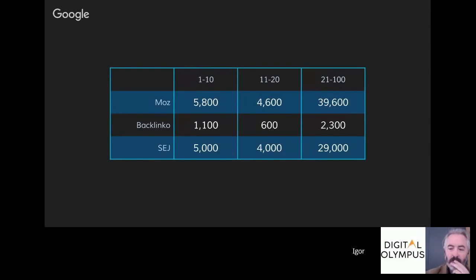This is how it looks in numbers. I used 3 popular blogs. It shows the number of keywords for which Moz, Backlinko, and Search Engine Journal are ranked on the first page, then the second page, and then the third page and beyond.